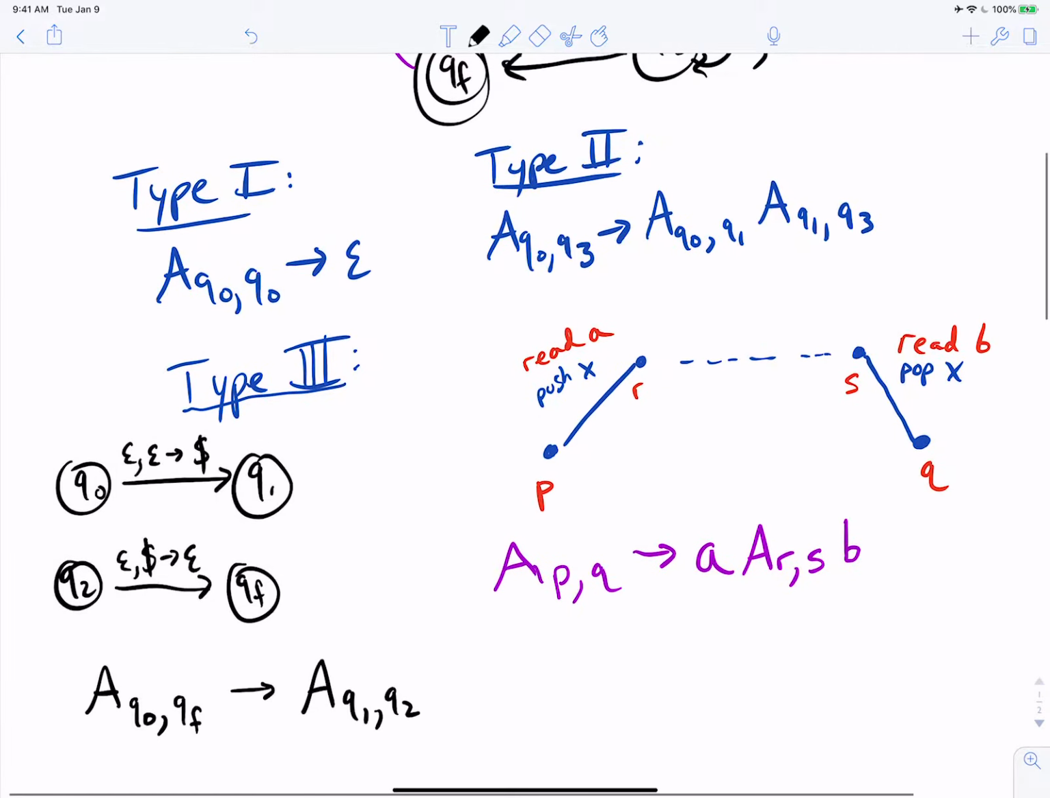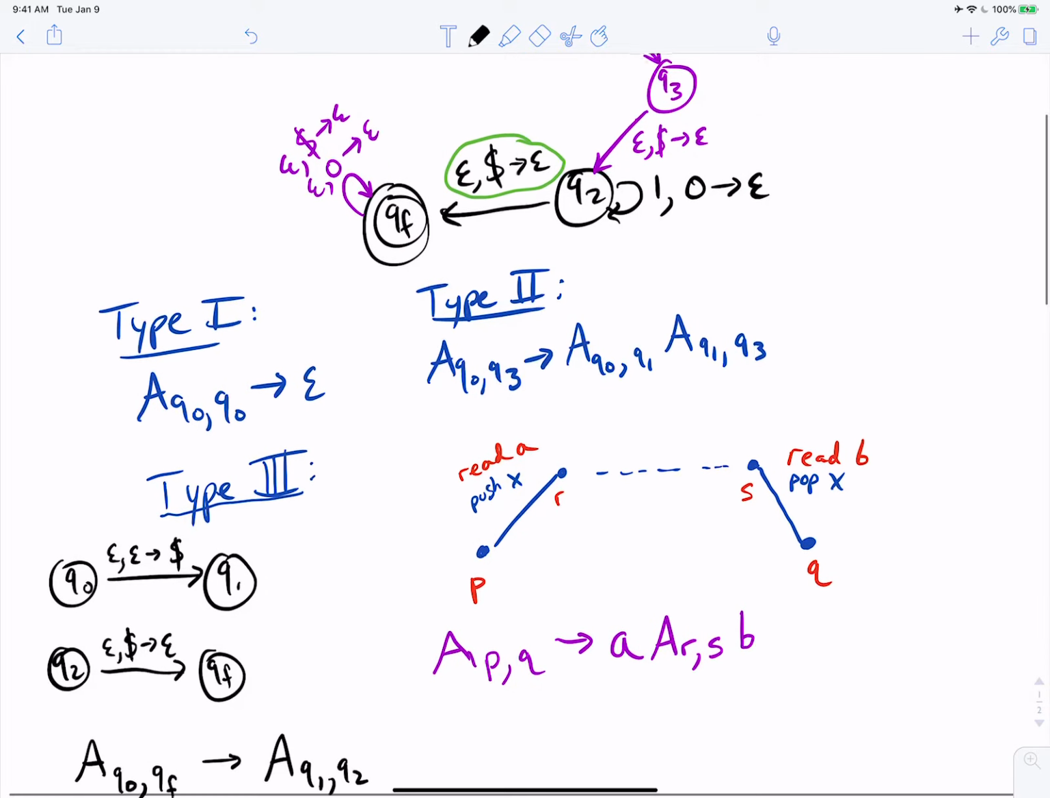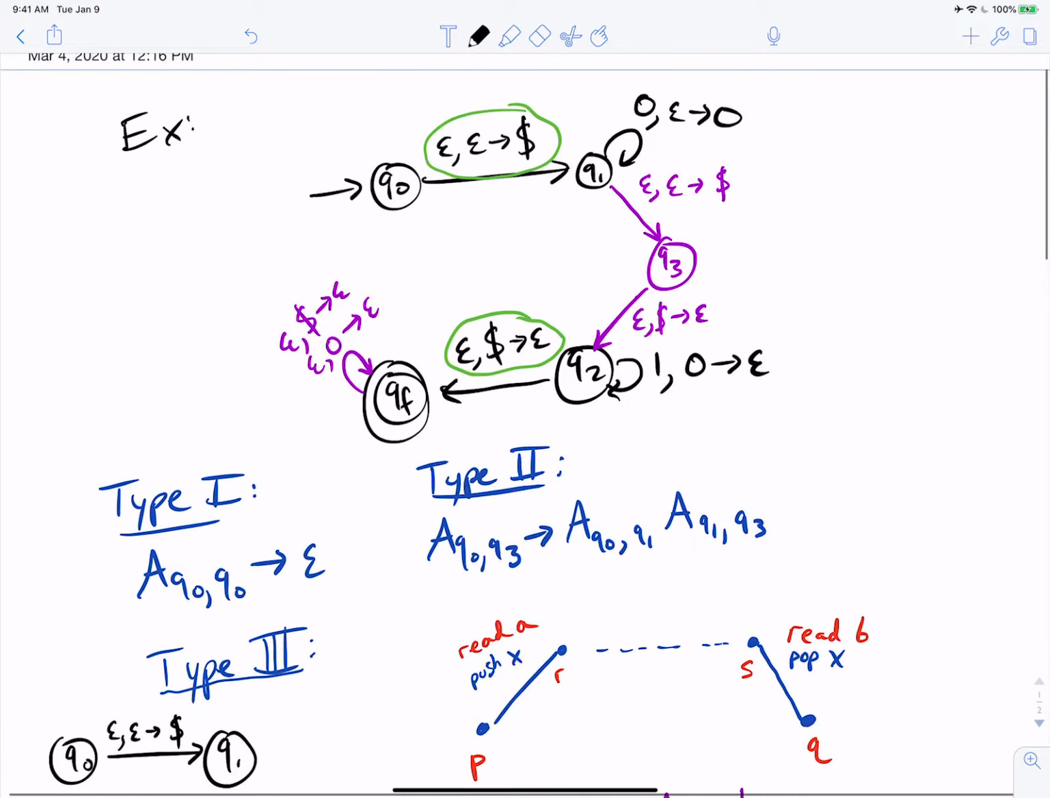Okay, and we can actually kind of heuristically see why. If I want to go from 0 to F, it's the same strings that go from 1 to 2, because the two transitions involving the $, the one that I picked, those don't read anything. Because they don't read anything, whatever takes me from 1 to 2, those are the strings that will take me from 0 to F.